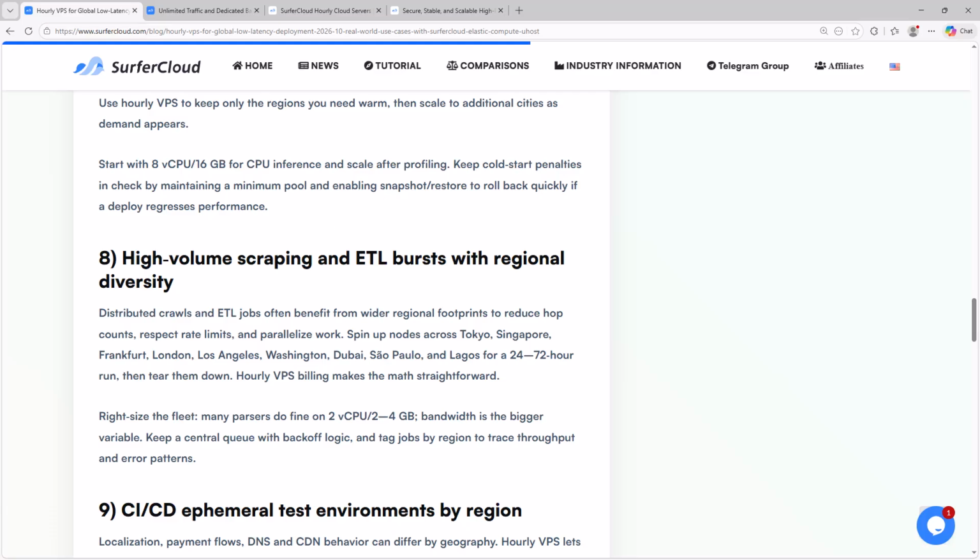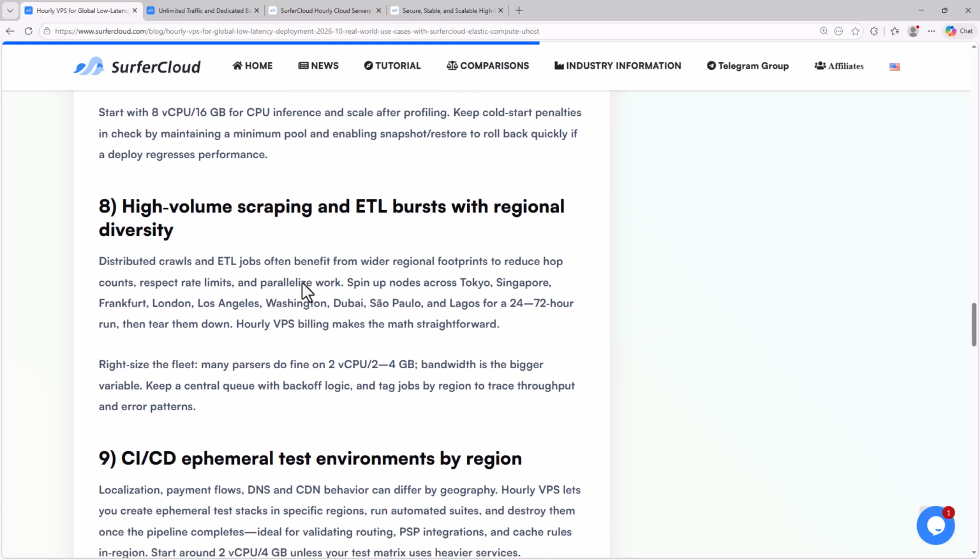9. CI/CD ephemeral test environments by region. Localization, payment flows, DNS and CDN behavior can differ by geography. Hourly VPS lets you create ephemeral test stacks in specific regions, run automated suites, and destroy them once the pipeline completes, ideal for validating routing, PSP integrations, and cache rules in region. Start around 2 vCPU/4 GB unless your test matrix uses heavier services.